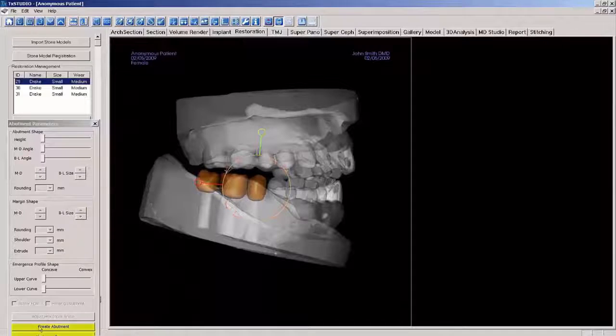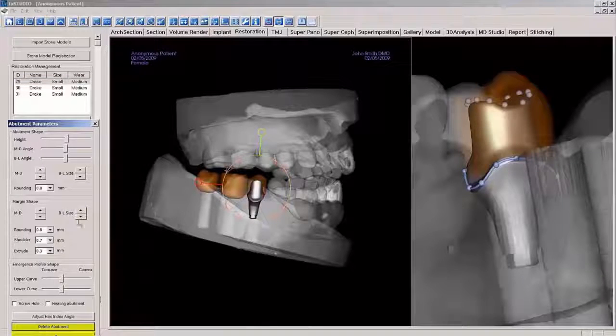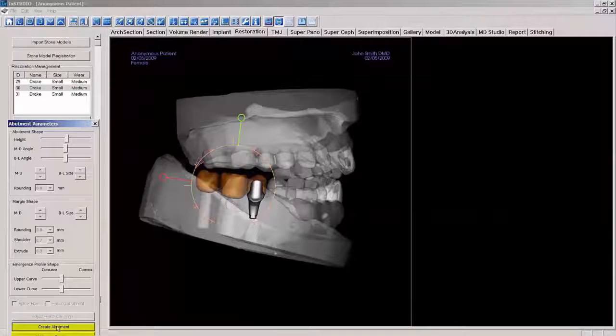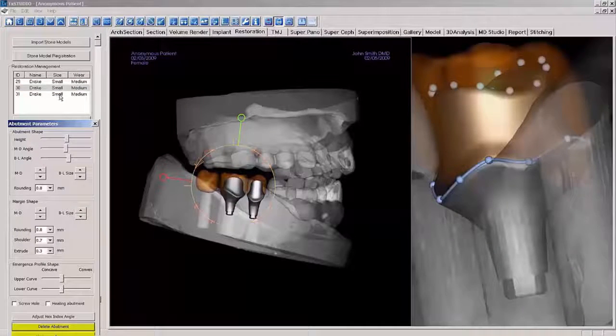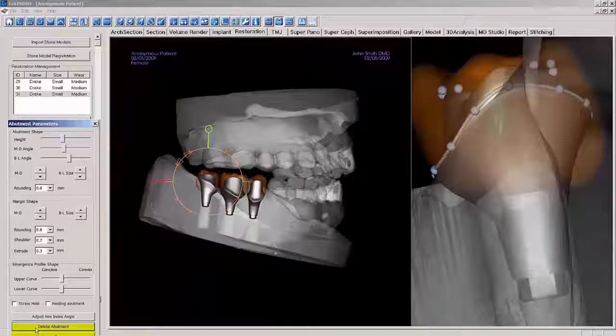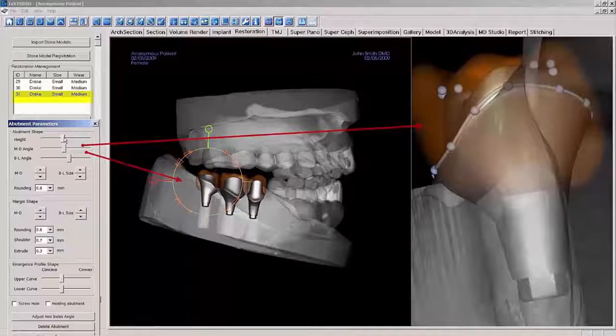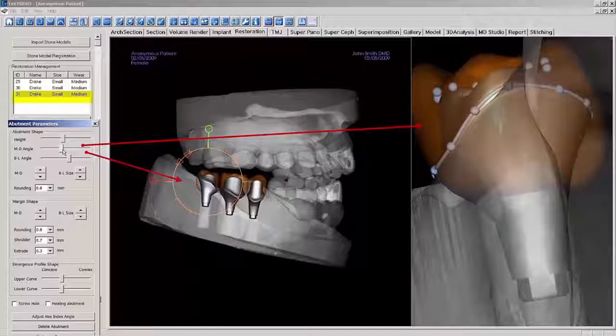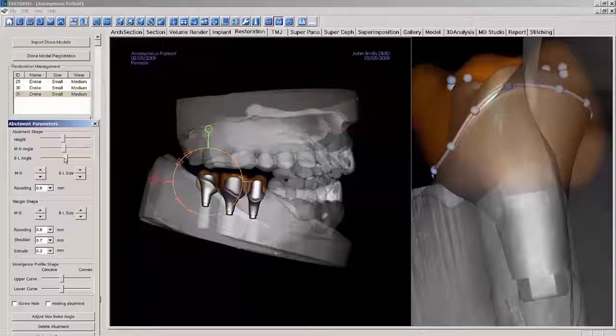To demonstrate, let's add abutments to previously placed implants with wax-ups. After they are placed, their characteristics may then be edited. For example, the shape sliders enable modifications to be made to the abutment height and mesiodistal and buccolingual angles. Within the rendering window, the dots may be moved to edit additional parameters.